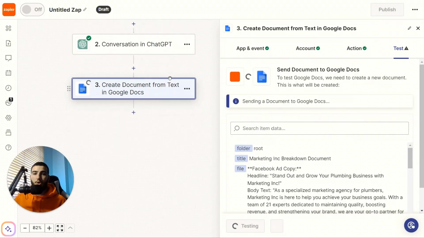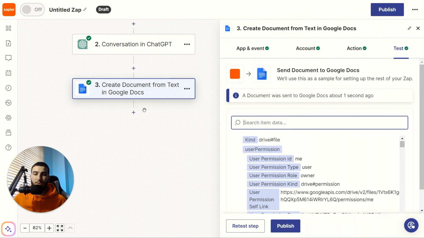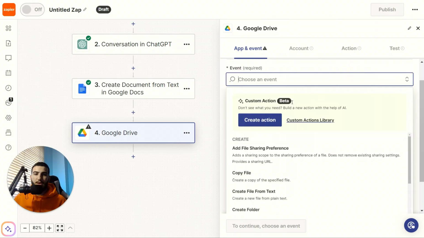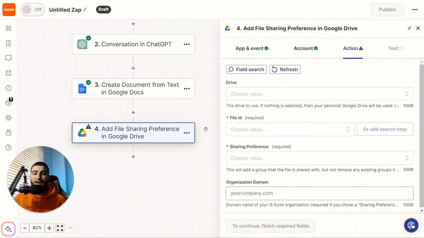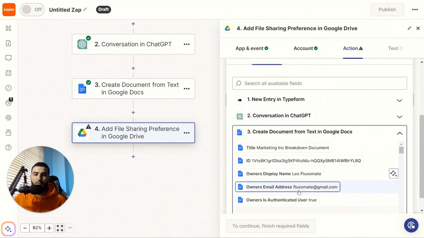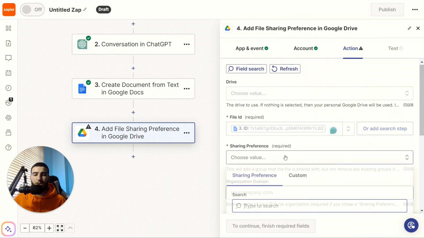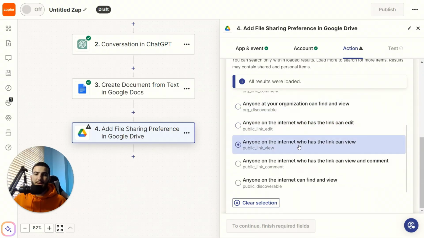Now, because this is a Google Doc, we actually need to add another step after this to actually change the sharing preferences so they can actually view it and edit it. So once that's created, I just want to add another step quickly. So for this, I'm just going to go to Google Drive because that's where the doc is actually hosted. And if I go over here for event, I'm just going to put add file sharing preferences. Then for action, I'm just going to enter that file ID from the previous step, which if you go to custom and go over here, we should find the ID right there. Super simple, guys. And for sharing preferences, we're going to give anyone on the internet who has the link can view.